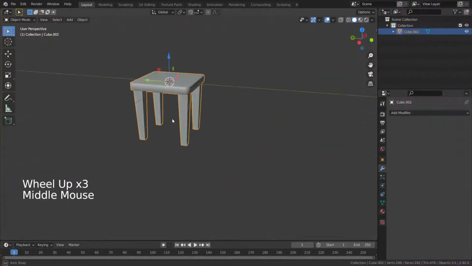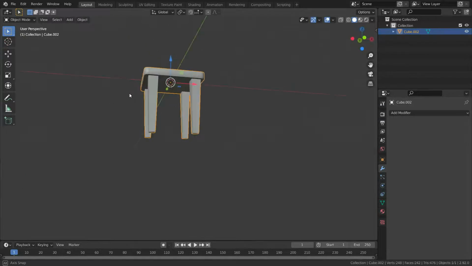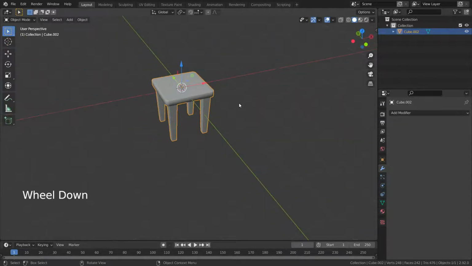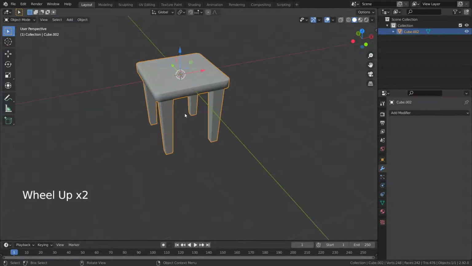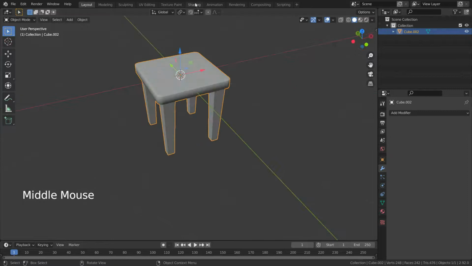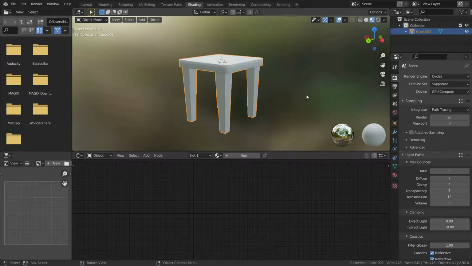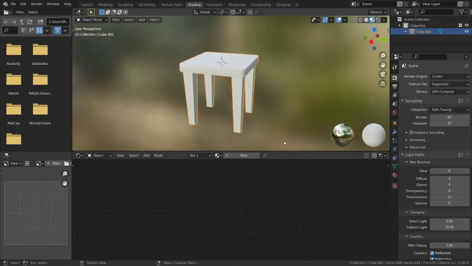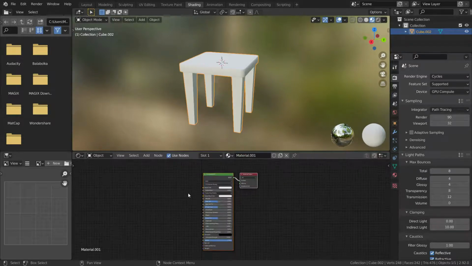In this tutorial, I'm gonna try to explain how to use UV option in array modifier. We have such a stool. Let's add new material and wood texture. Click on Shading tab and go to Shading Workspace. Click on the New button and add new material.